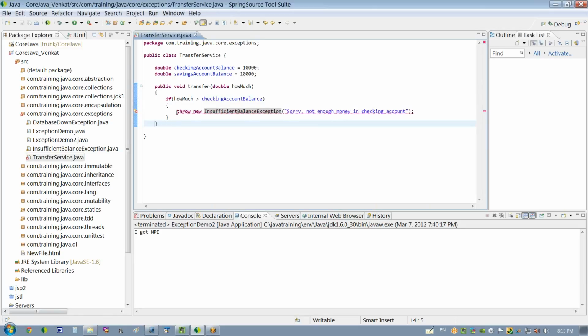There is no point in catching because you are throwing from your code itself. So you declare this in your method. Since you are throwing it, see this? Unhandled exception type insufficient balance exception. So declare in your method that my method throws insufficient balance exception. You are telling your clients, hey clients, whoever calls this transfer method, be prepared to catch this insufficient balance exception. I can potentially throw that exception is your message.